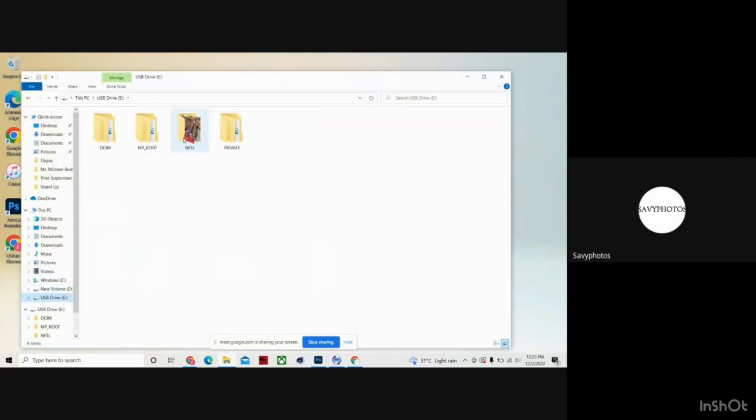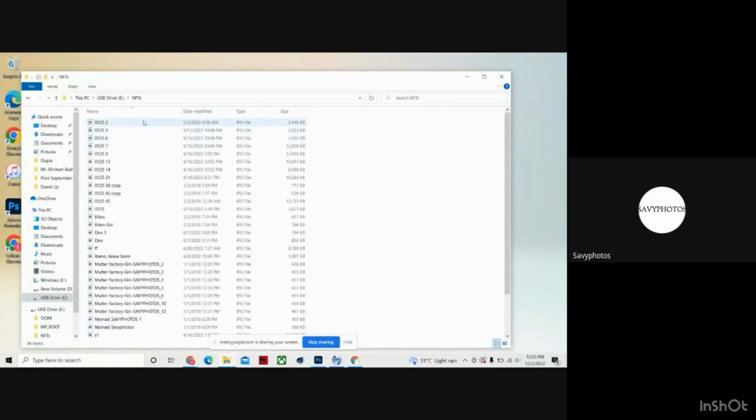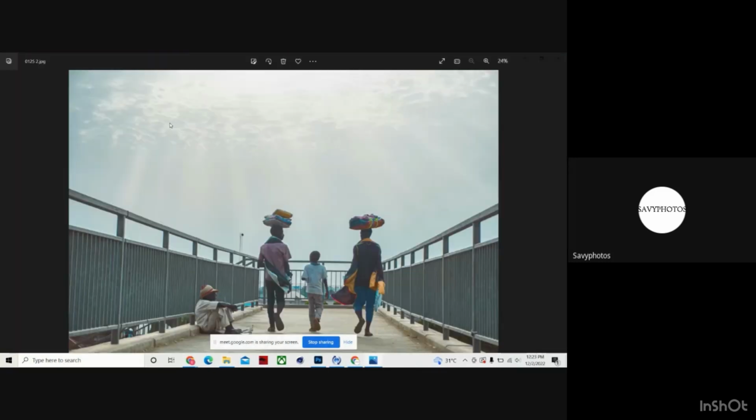So I'll take you through a few of my photographs, a few I've actually launched as NFTs, but I haven't made sales yet on them. But because of this, I went on this project.